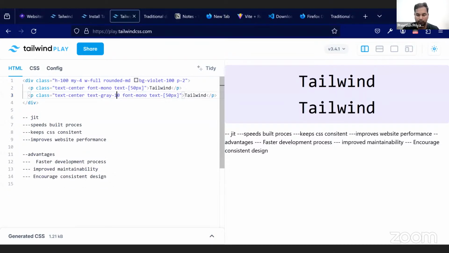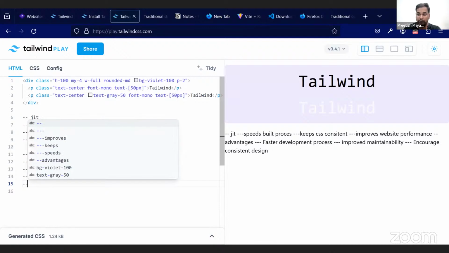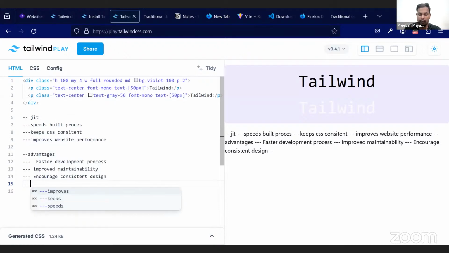So this is what Tailwind offers. And the next thing we will be doing is a very interesting part, responsive design mode.